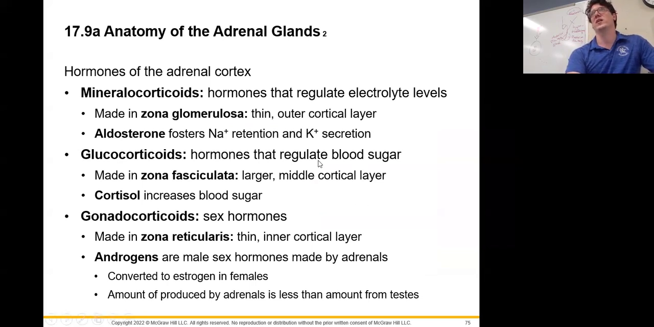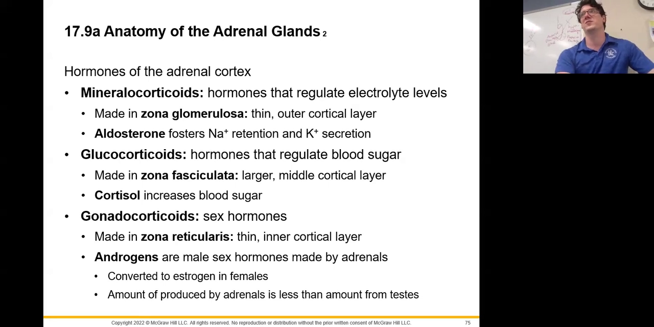Glucocorticoids, so things that are going to help us regulate blood sugar. Very, very handy. A big example of this is cortisol. Cortisol is going to increase blood sugar. When we release cortisol, that's going to cause us to increase the amount of blood sugar that we have, or allow us to have a higher blood sugar level. That way we have more energy going to our cells to do stuff. However, doing so is somewhat stressful.